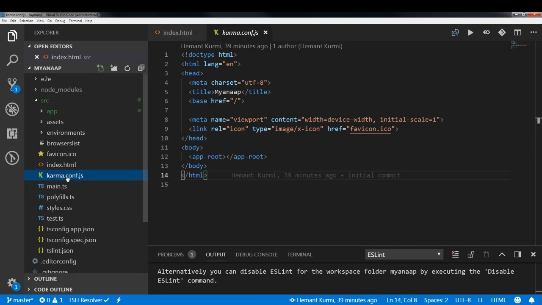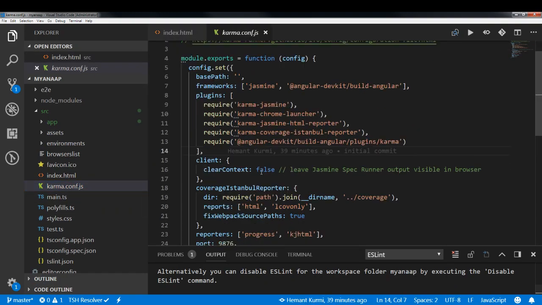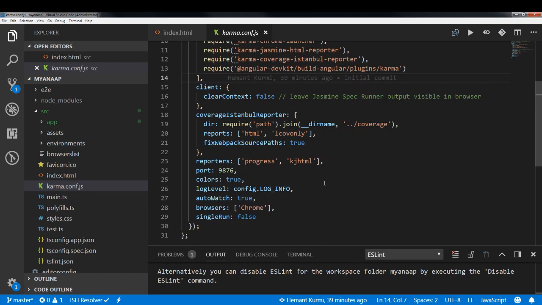Then we have the karma.conf file. This defines karma, the JUnit you can say, for components. The best thing about Angular is that it is component based. Let's say you have 3 pages, and on the third page you have a component, let's call it the address component, and you want to test that component.